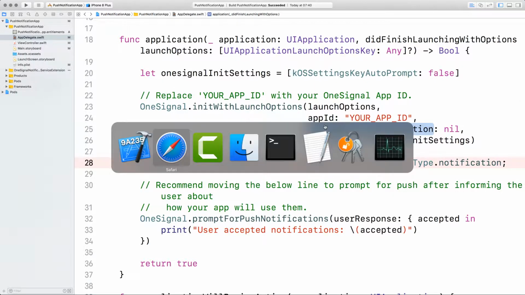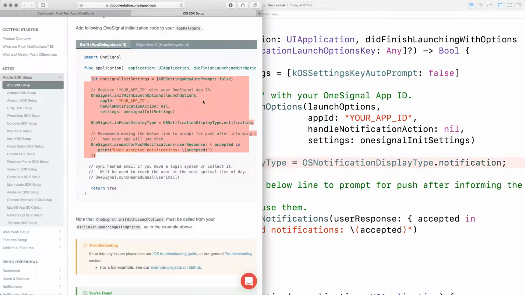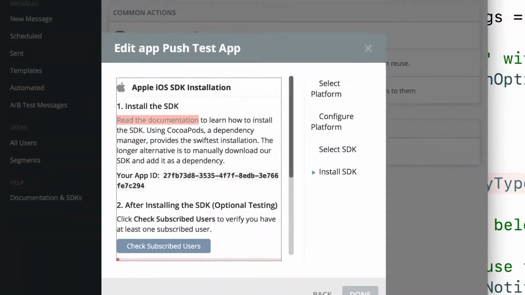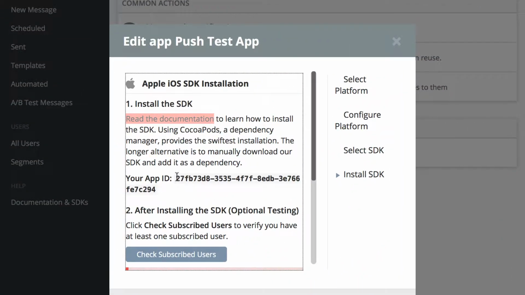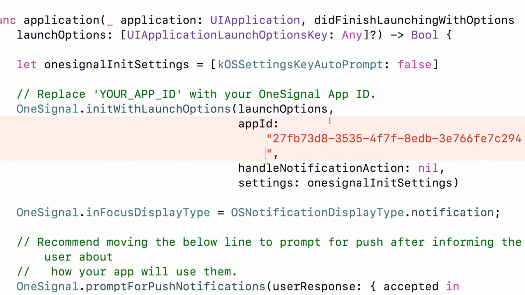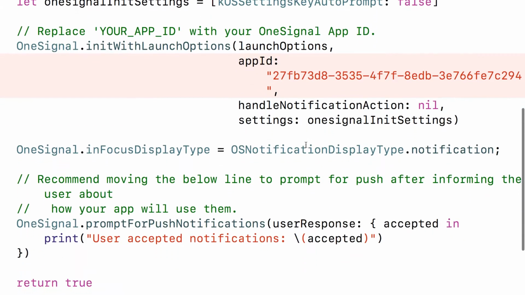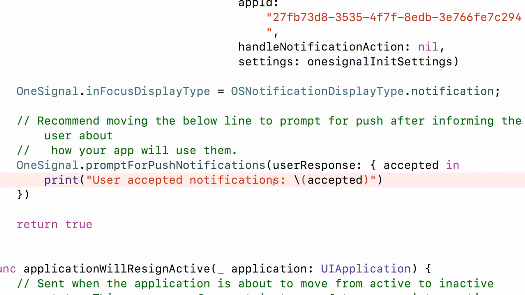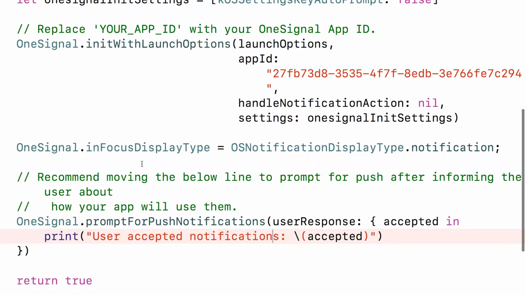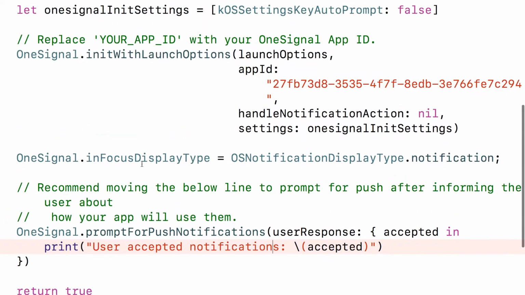So let's go back to the web. And remember, we haven't completed our setup. We need our app ID. That's why I left this screen open. So I'm going to copy that and then paste it where it says your app ID. And that should be the final thing that we need. At this point, we can run the app.